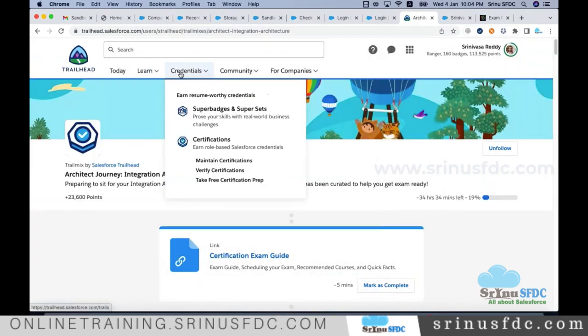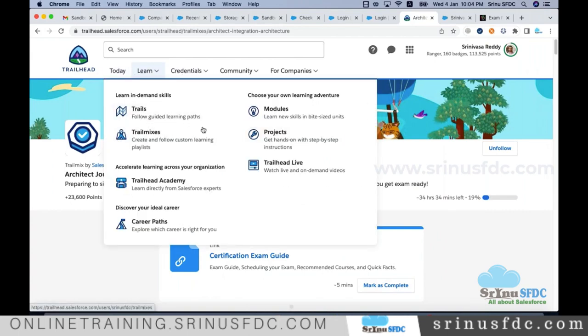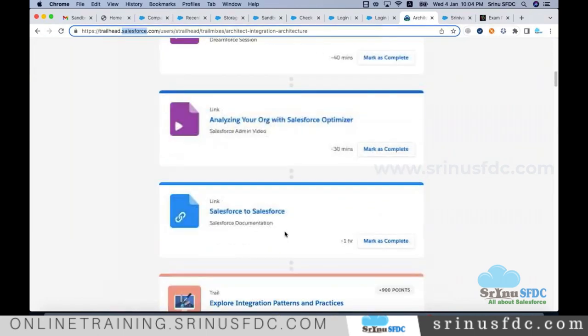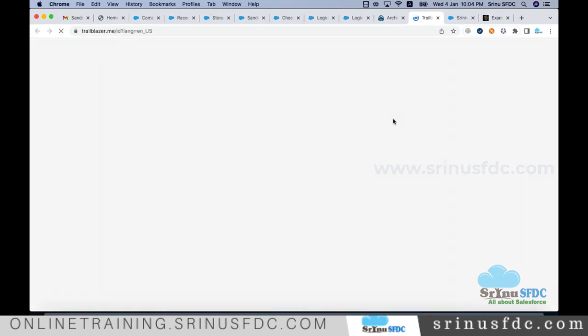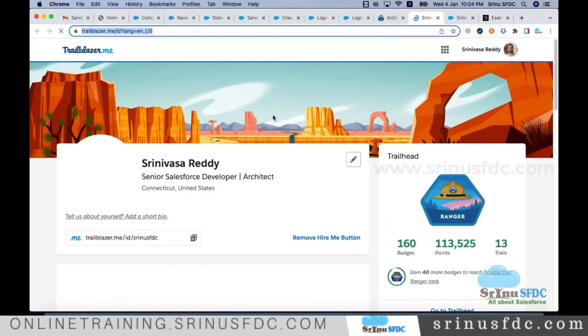Okay, all these are internally how the topics are organized. This is Trailhead. When you complete these things, the points you get and the badges, when you complete each module, you get one badge. All those things will be reflected on your profile. The Trailhead profile is nothing but the Trailblazer.